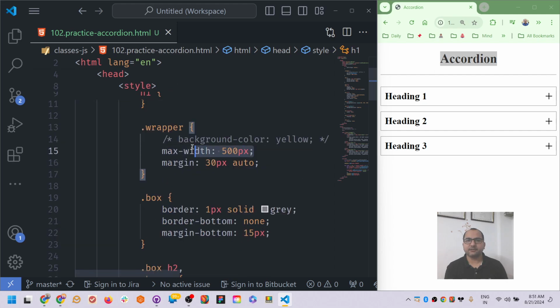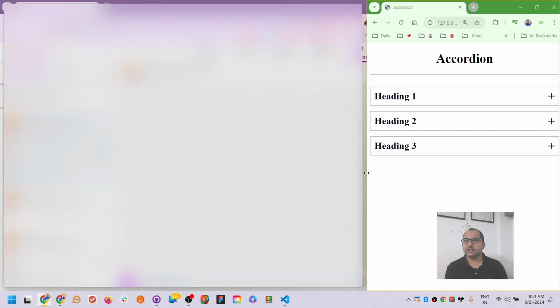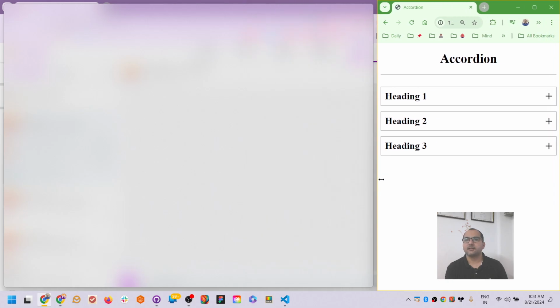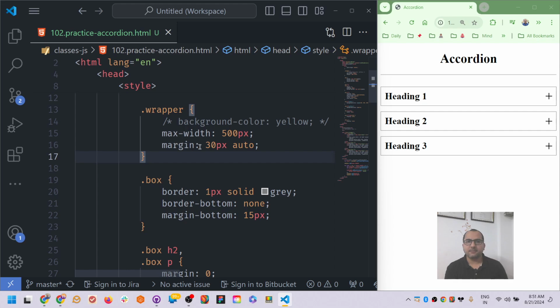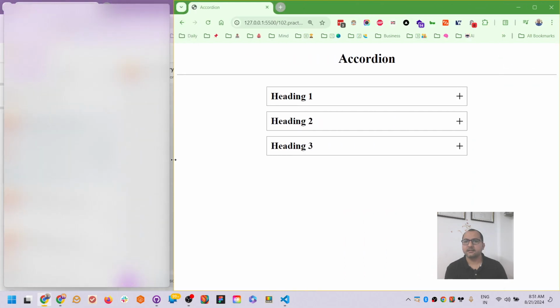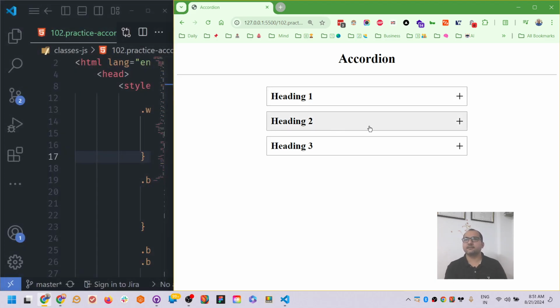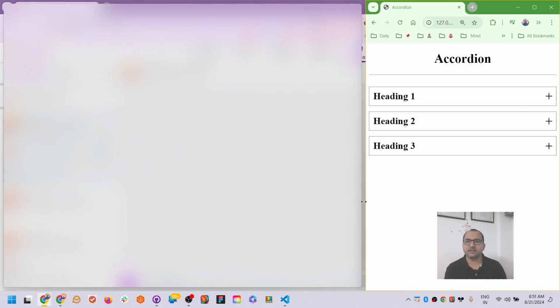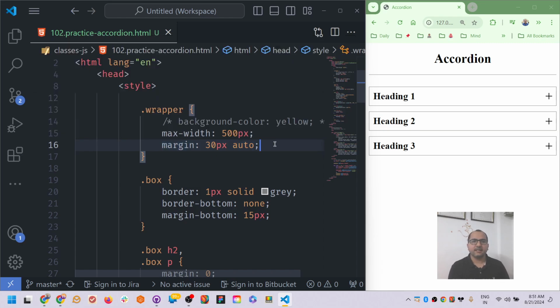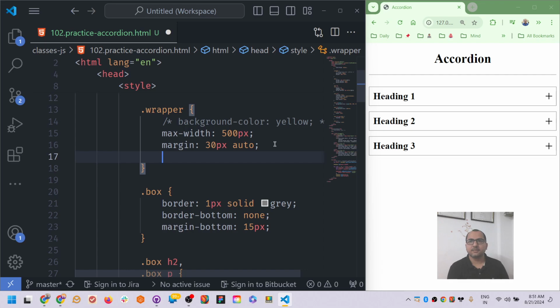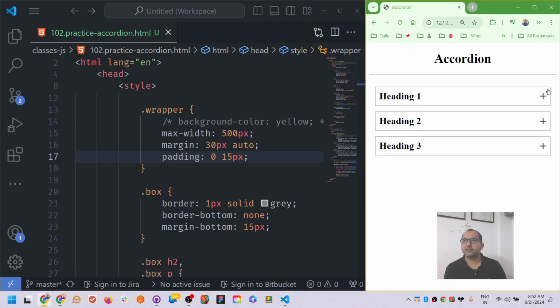Now for the wrapper we have max width 500 pixel. It can go below that, but it will not go more than that. You see, it is reducing in size but not going more than that. That is called max width. We have given margin 30 pixel top, 30 pixel bottom, left and right auto, so that we can bring it to the center. So the whole accordion wrapper is in the center because of margin, not 0 auto this time, we have 30 pixel and auto. We can give some padding on the left and right side also, because now it is almost touching the border. So we can give padding top and bottom 0, left and right 15 pixel. Yeah, now better. A little bit of gap is there from the left and right side.